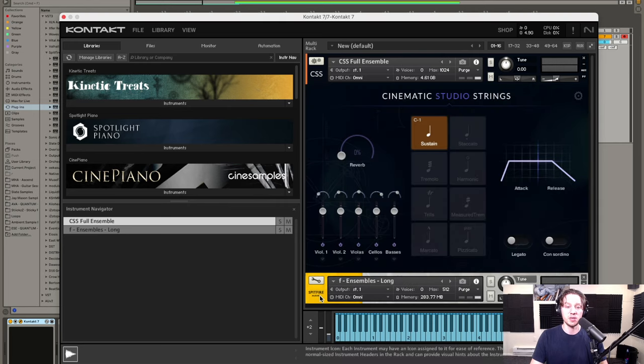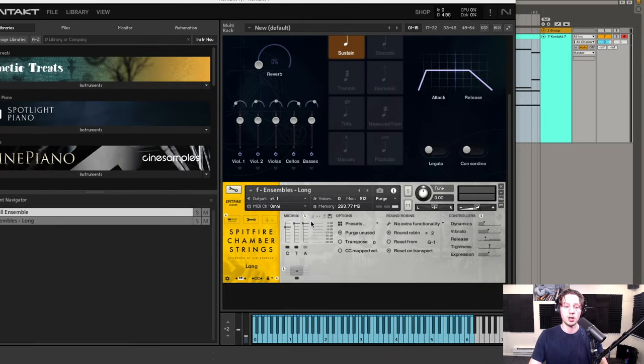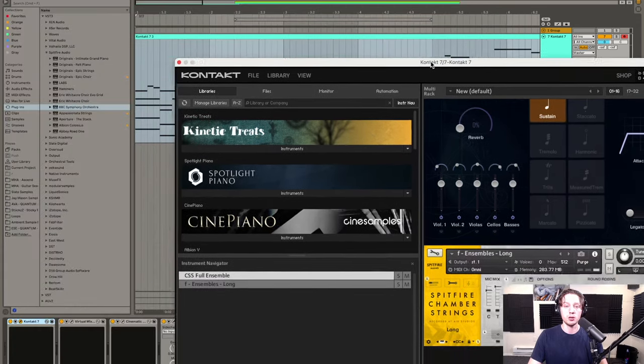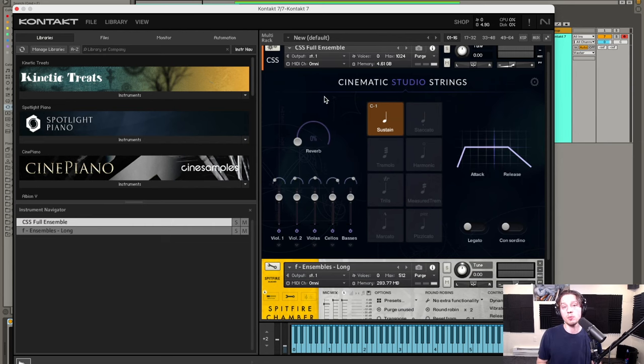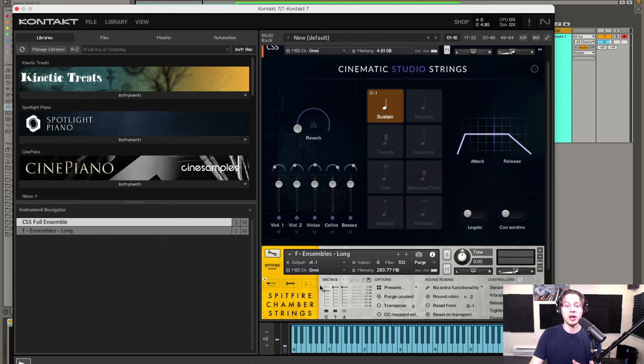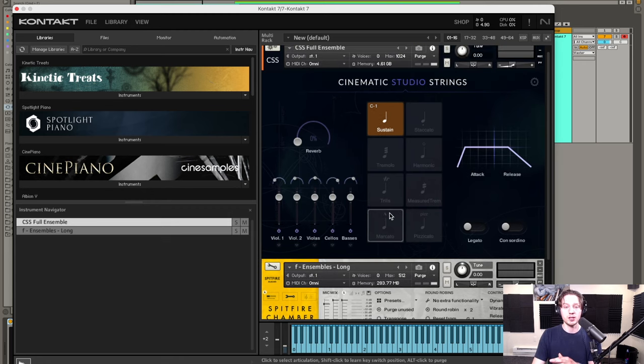So for this piece, I have got a combination of Cinematic Studio Strings Ensemble on top of Spitfire Chamber Strings Ensemble. So what's going on here is we've got a studio string sound, which has more players than the chamber strings, but not as many players as a full-blown symphony orchestra. When you layer that with a chamber strings ensemble patch from Spitfire, the two of them come together to give you a really, really full string section. And so this is strategic layering for a bunch of different reasons.